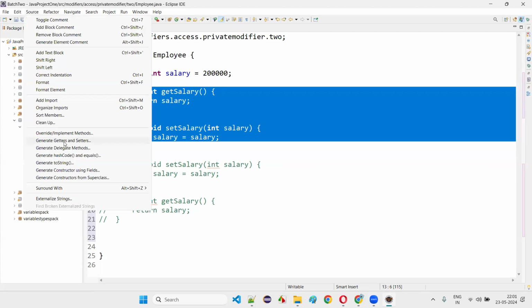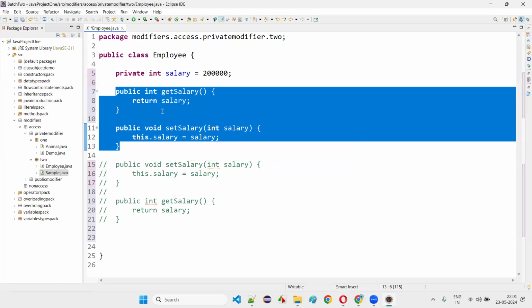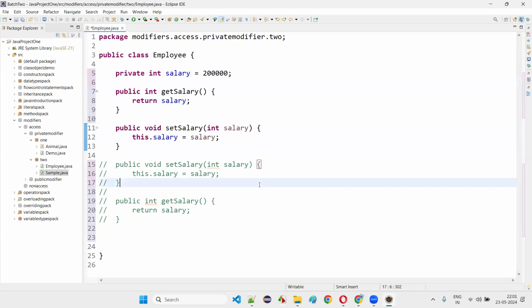Just go to Source, select getter and setter methods. You see there are no fields here because the generation has already happened. If there is nothing left, it will not give you an option. Fine. Any other questions, guys?